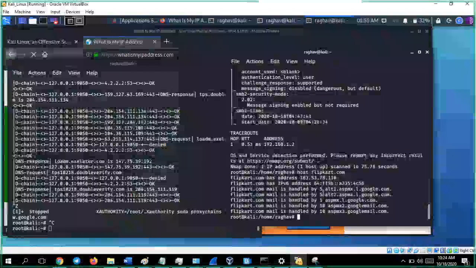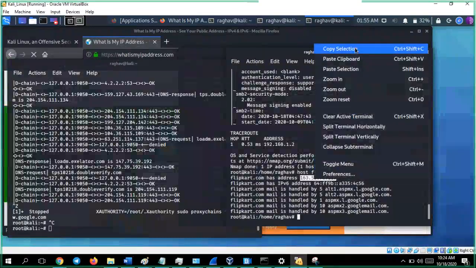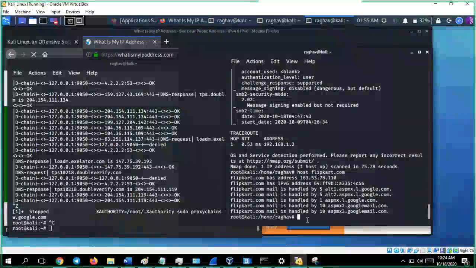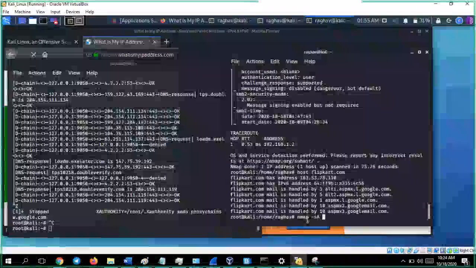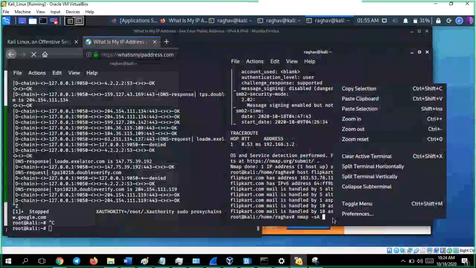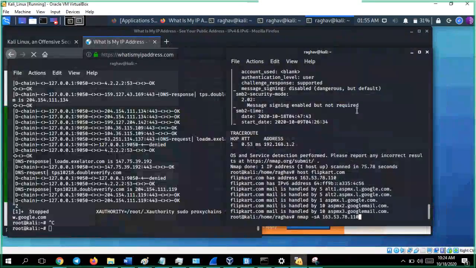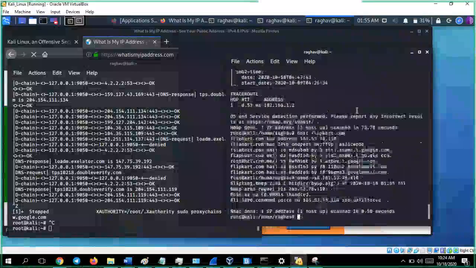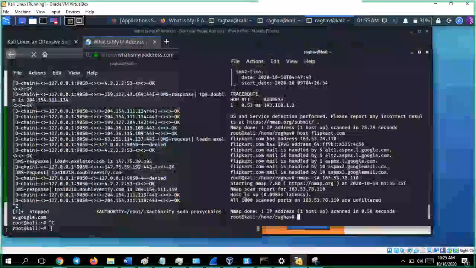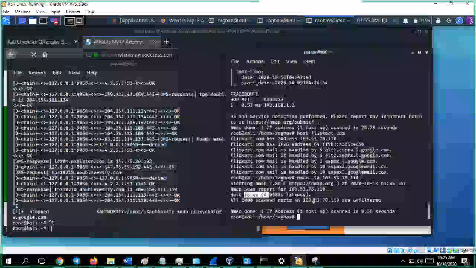Yeah. So let me take this system. Okay, copy it. And in nmap, use small s and capital A. A means ACK scan. Okay, and paste the information. Click OK. So this is okay. The host is up and running or unfiltered.